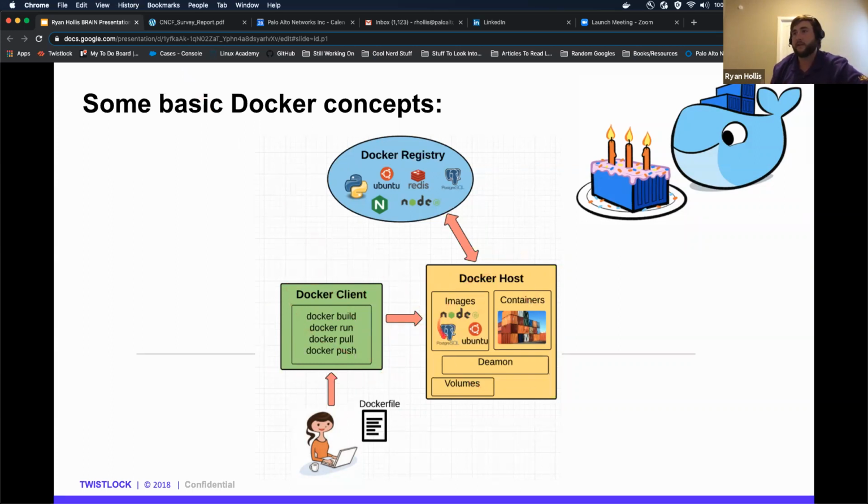So we've got the host, you've got your images and your running containers on your machine with the daemon, and then the volumes, I'll get into that in a minute. You could push it up to a registry, or you could pull it from a registry. The Python 3.7 Slim, I think, is the most popular image on Docker Hub. Point is, you can pull any image you want basically from Docker Hub, which is great.